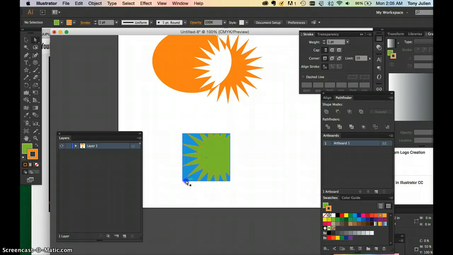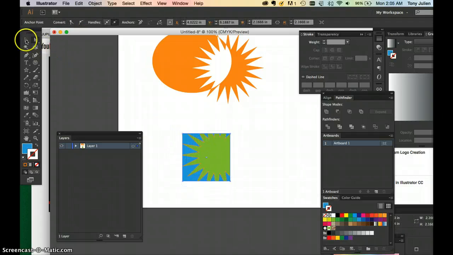So you can control the paths by using the crop tool, which is a masking tool in Illustrator, to take one element and put it into another.